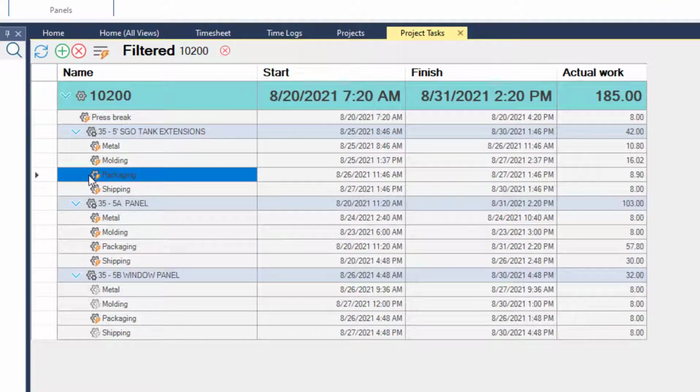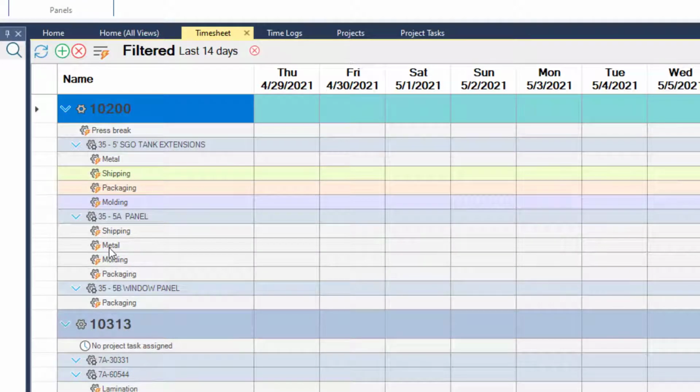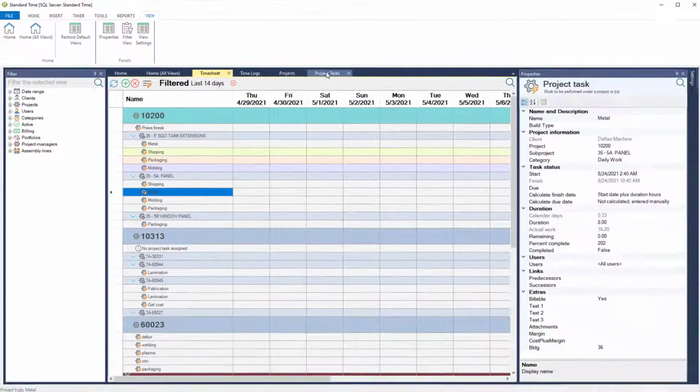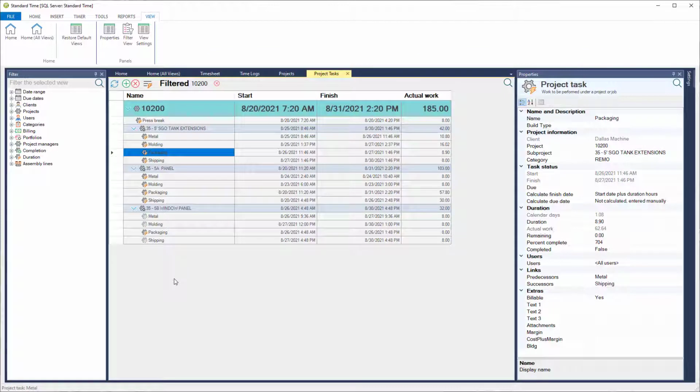You can scan barcode labels with these task names to start and stop a timer, or enter time directly into the timesheet where you will see the same project tasks. So this lets you perform some project management. There are a lot of other things you can do with project tasks, including resource allocation and employee availability, but we'll get into those in a later video.